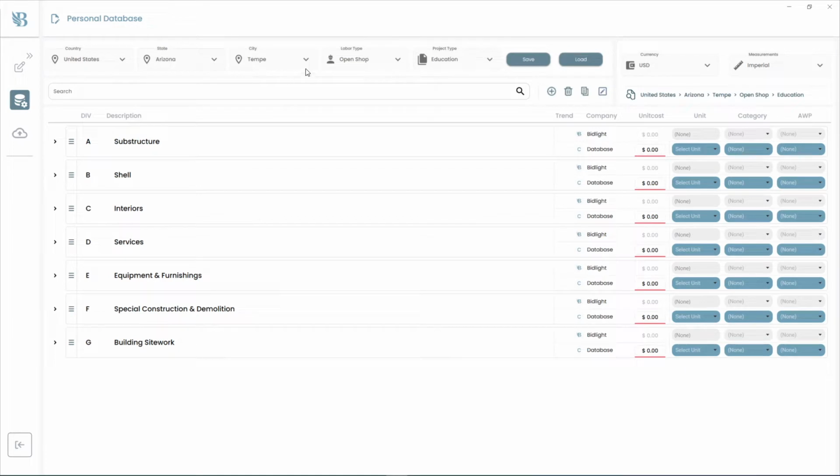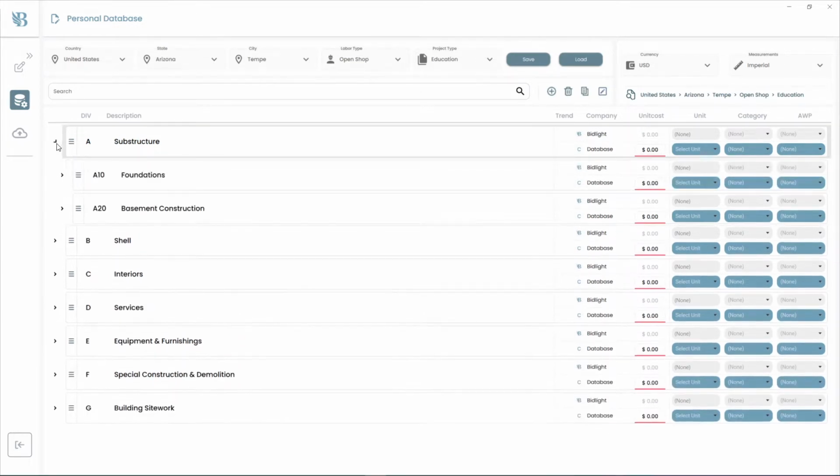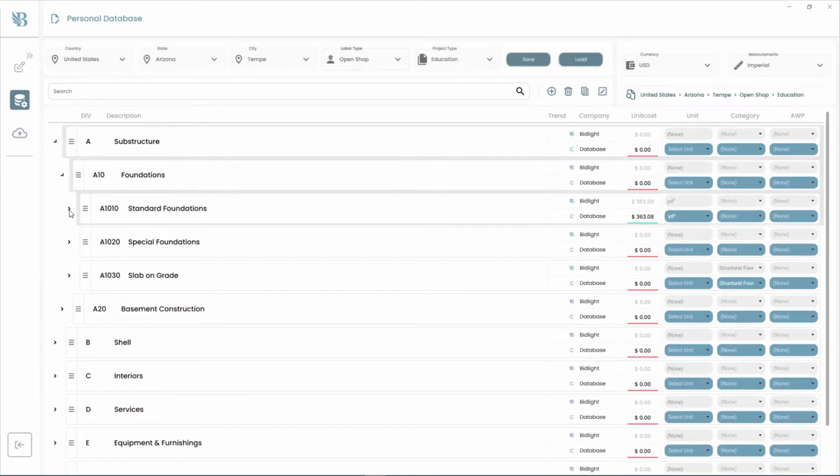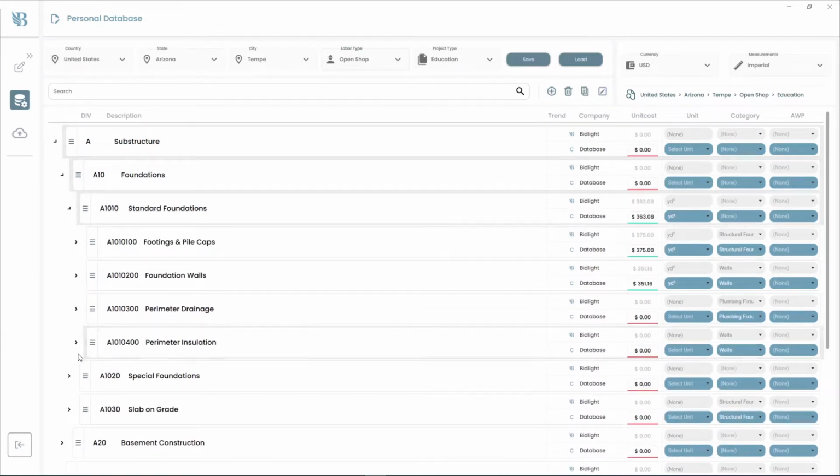I'm going to walk you through the personal database. So this is where you can set up your templates for each project type, and then any future projects, it'll pull the new data that you've entered in.